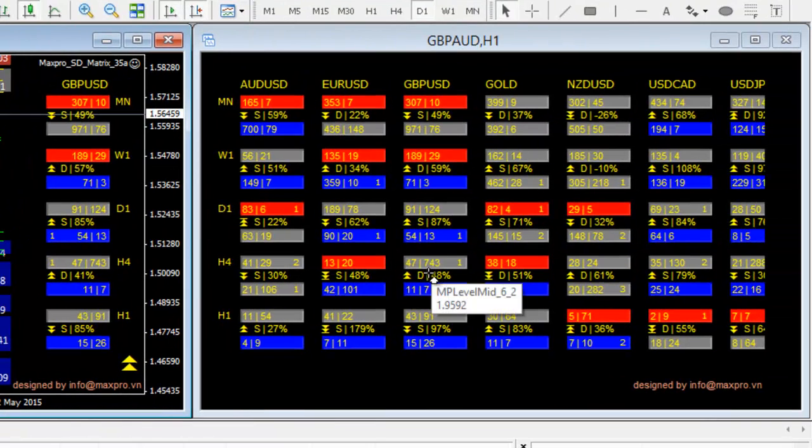The second tool is an EA. It will gather supply and demand information for multiple pairs and multiple time frames also. So quickly you will have a lot of supply and demand information for many pairs and many time frames. You don't have to draw anything.